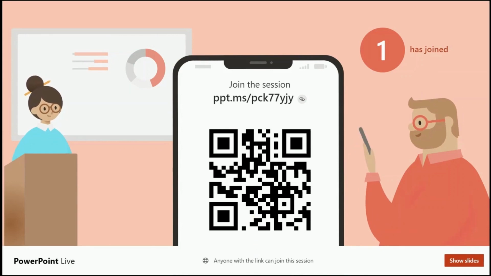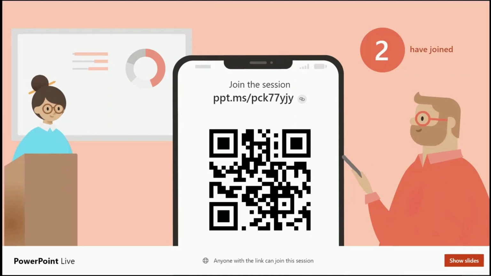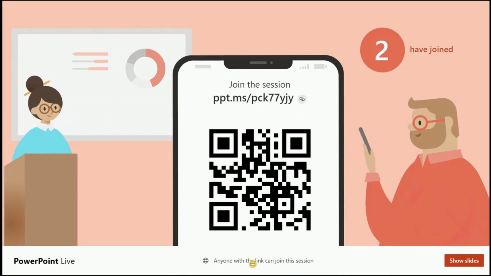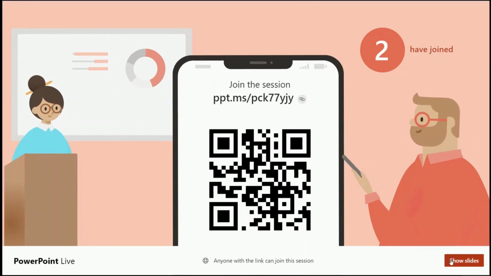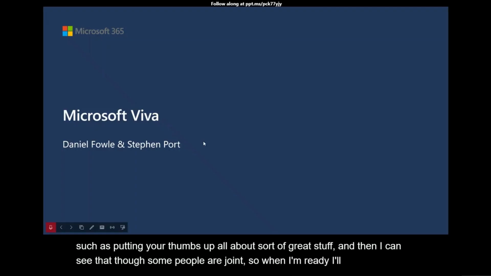Once we've got a few people in there, you'll see a couple of actions that are available, such as putting your thumbs up, all of that sort of great stuff. And then I can see that some people have joined. So when I'm ready, I'll start that presentation and click on Show Slides.